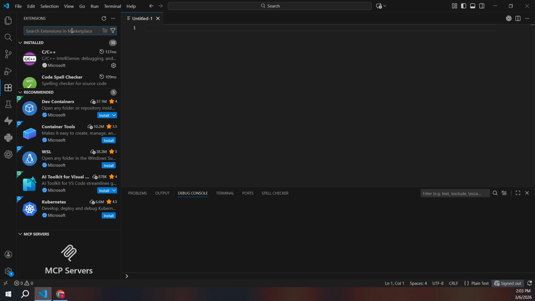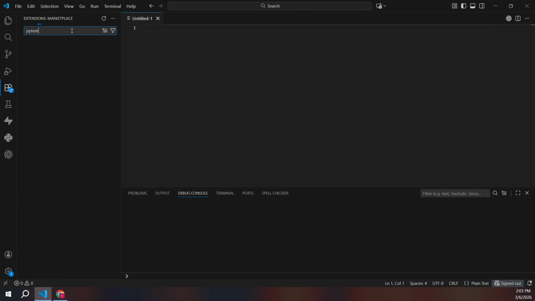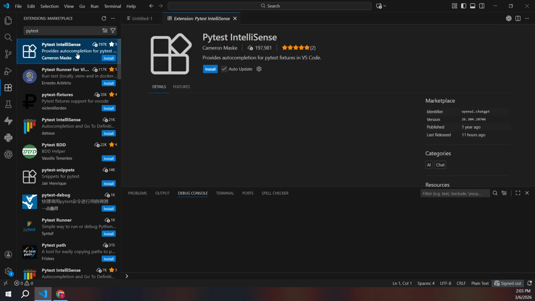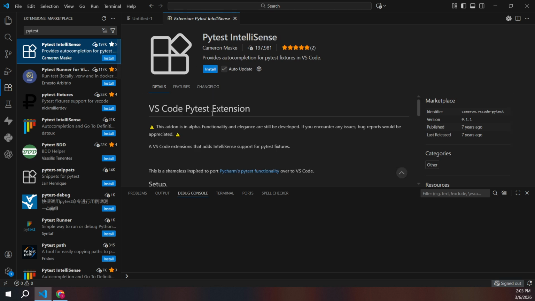In the search box, type Pytest and pause for a second while results load. You should see a Pytest-related extension that integrates with VS Code's testing tools. Before installing, glance at the name, publisher, description, and reviews so you pick a trusted option that suits your workflow. The right choice will mention Pytest support and test discovery. When you've identified the extension you want, make sure its details panel is selected so you can start the install.